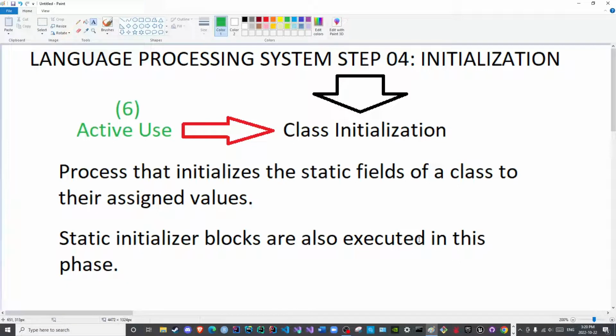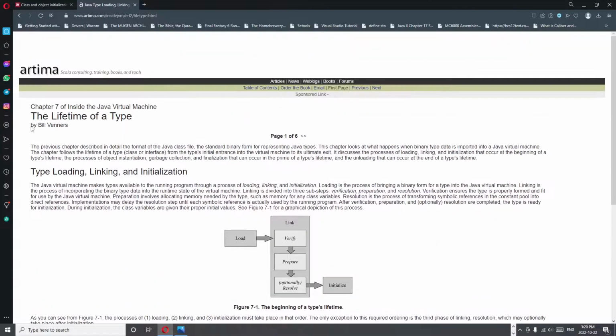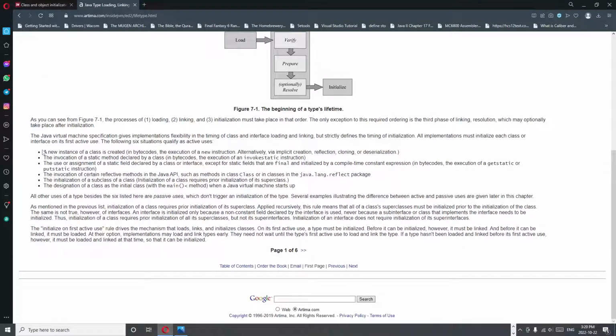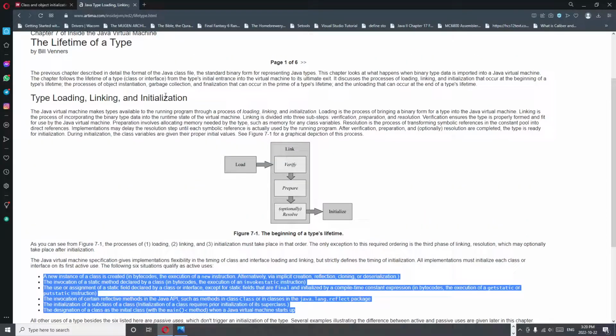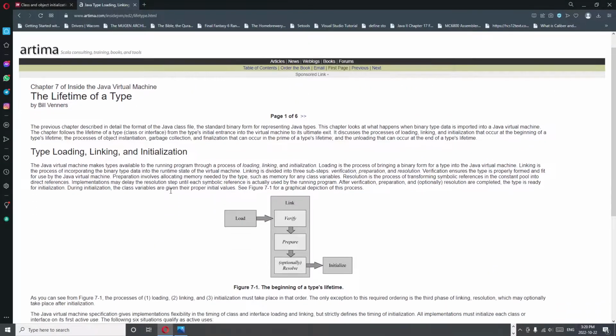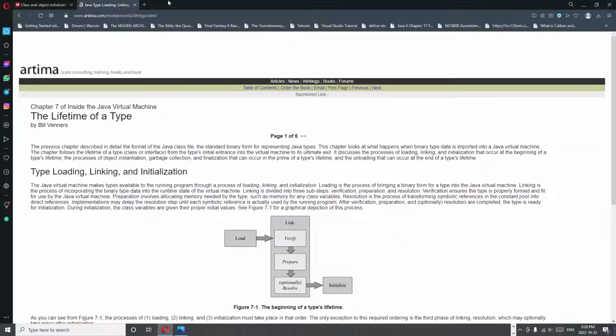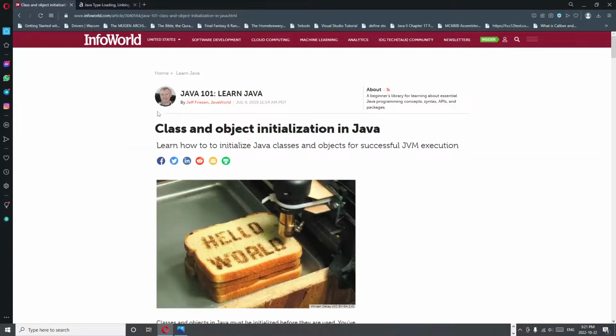because it's beyond the scope of this playlist, I have prepared an article for you. Well, it is not an article, it is technically a book, but it presents the 6 active uses, and this chapter is comprised of 6 pages. Feel free to read them. It discusses loading, linking, and initialization. If you would like to read further, I will leave this link in the description below. In addition, I also found this article quite informative, so I will be attaching it in the description below as well for your perusal.